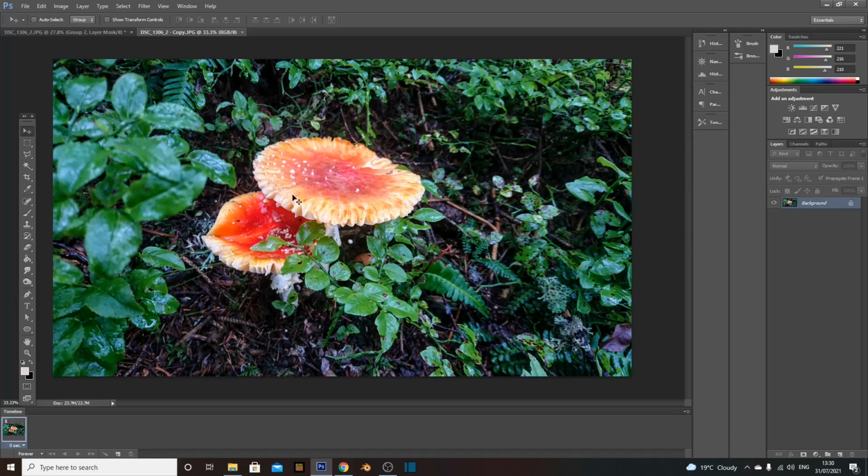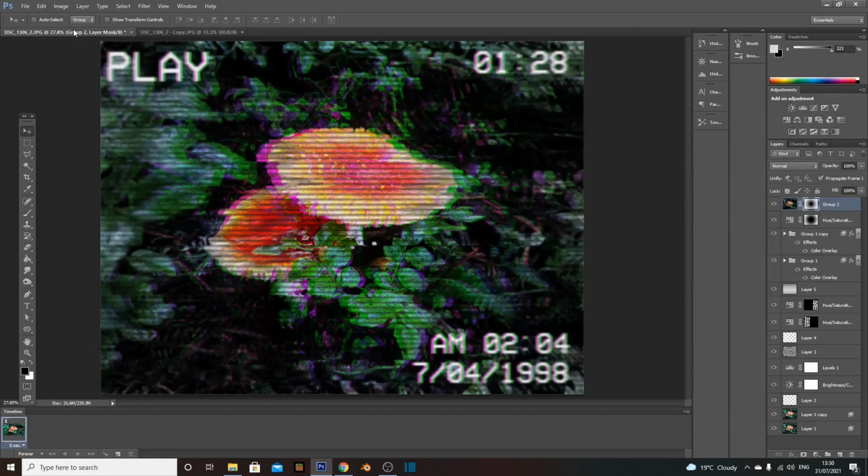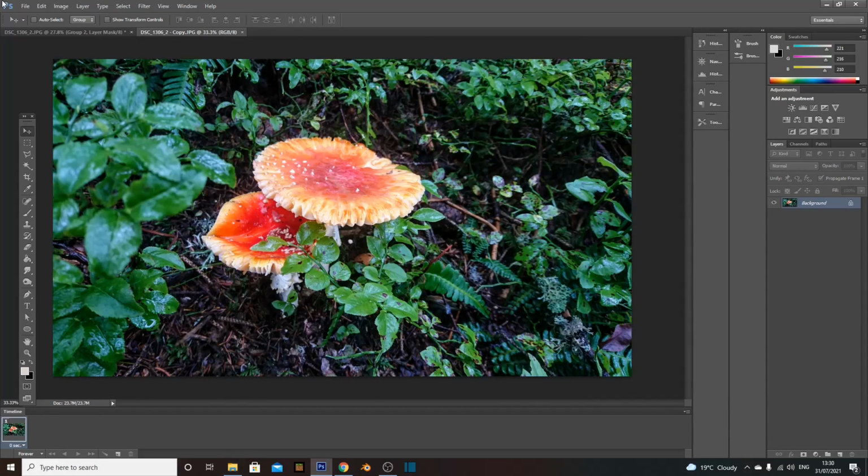Just like this. I'm just going to be using this image of a mushroom for an example, but you can do this on any photo you like. I'd recommend it being fairly high quality though. And this is the end product when applied to the mushroom, and let's just get straight into it.